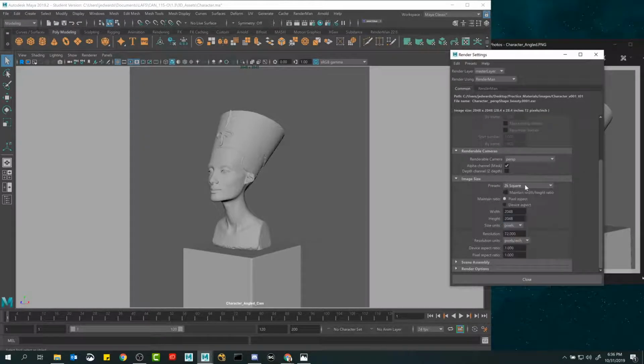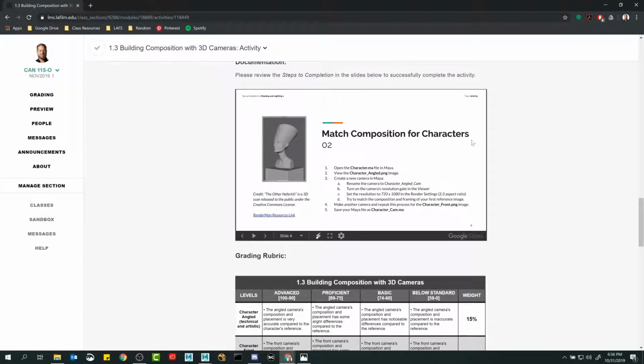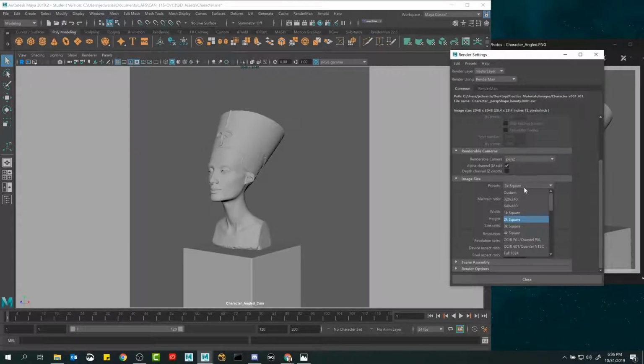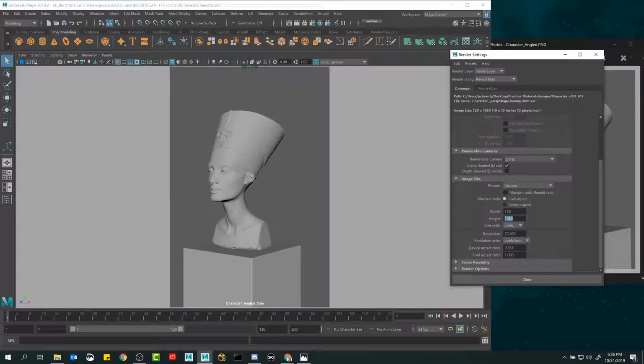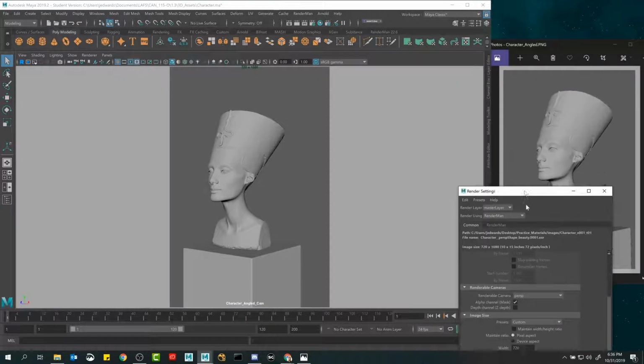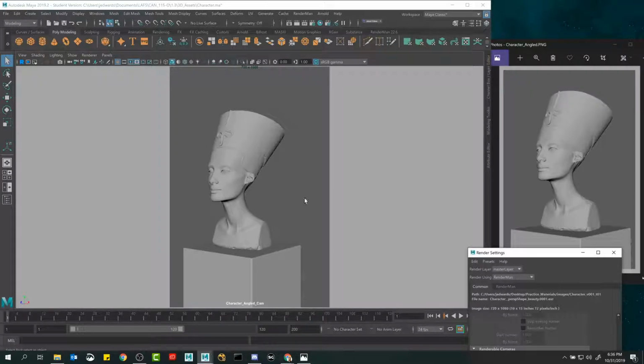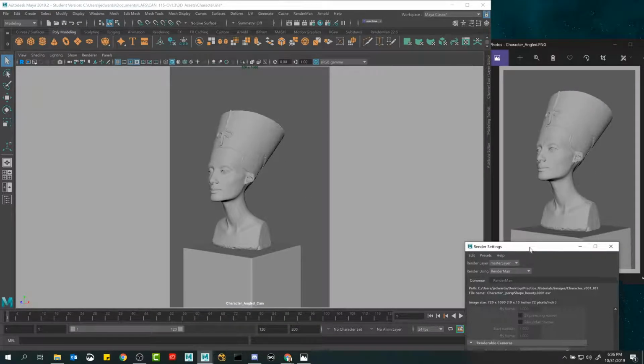So the one we need, let's double check, is 720 by 1080. So we're not going to use a preset. We're going to go to custom. Actually, this will change to custom automatically as soon as we change it. So we're going to do 720 for width, 1080 on height. And as soon as you do that, you're going to see this looks really, really similar to this. Now the camera's not in the right spot, but at least the dimensions of this do feel pretty good.